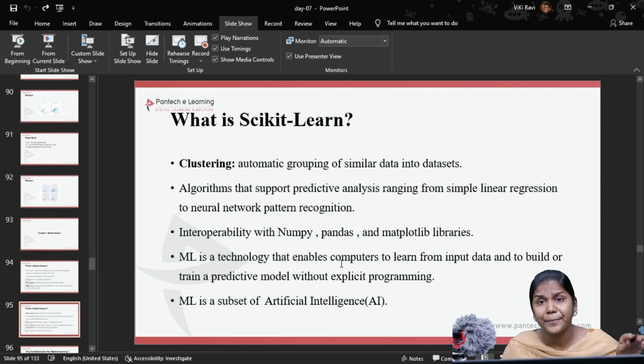All these types of algorithms or implementations we can access from scikit only. Okay. Interoperability with NumPy, Pandas and Matplotlib libraries. So machine learning you already know, right? AI, ML, we already discussed on the first day. In machine learning we generally deal with algorithms. To access those algorithms, or any techniques over the algorithms, we use this scikit library file.